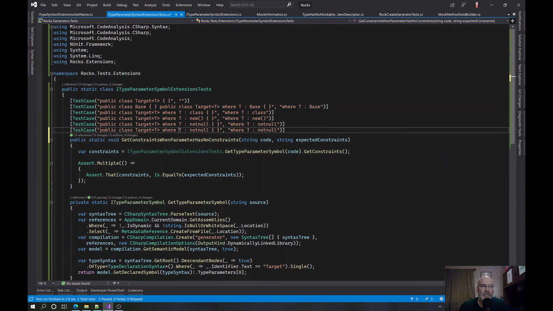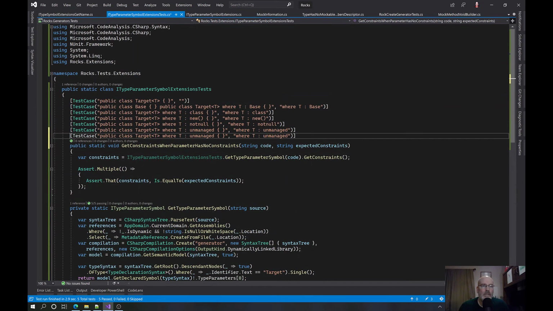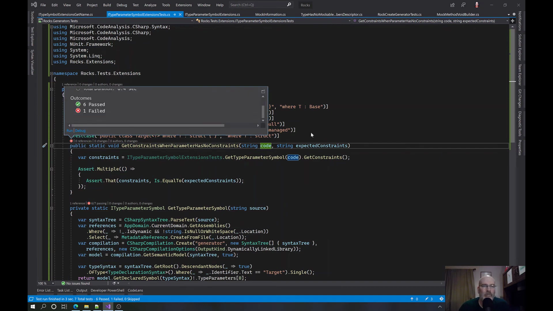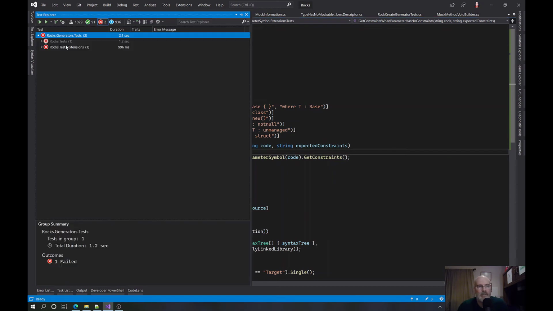Where T is unmanaged. Okay, now I'm going to get cocky again. And we're going to say struct. Okay. And what do we get? Any failures? One failure. Okay, what did I do wrong? Oh, well, you know, that sucks. Type parameter.